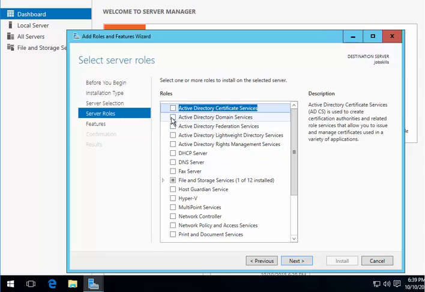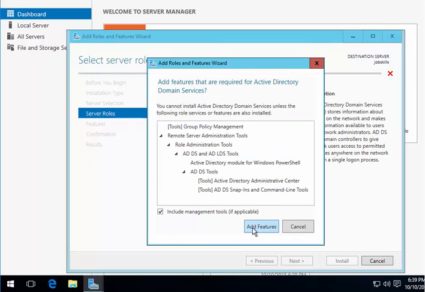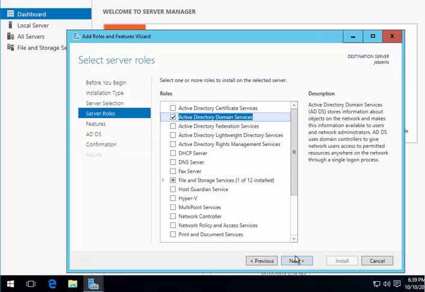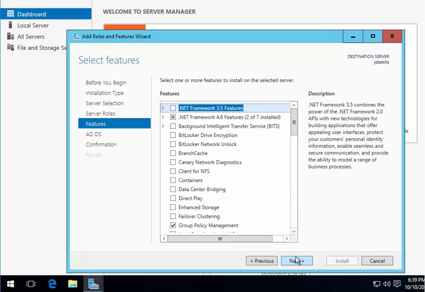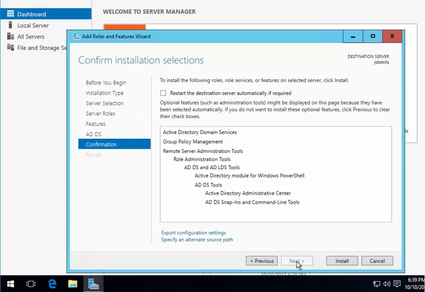And what option do we pick here? Active Directory Domain Services. We're going to click on that. That's the only thing you need. I'm just going to click Add Features, click Next again, and then click Next and Install.